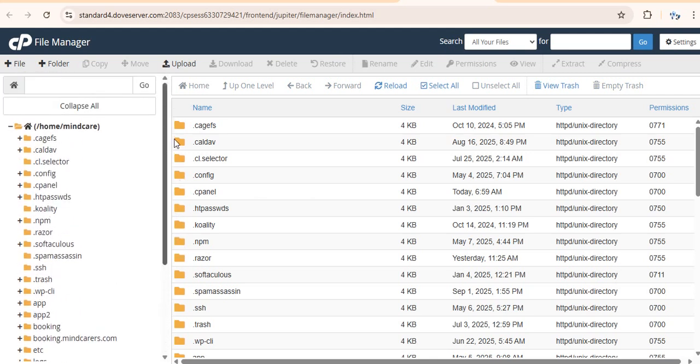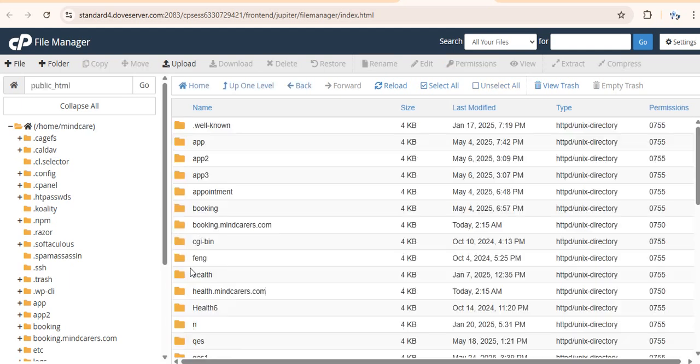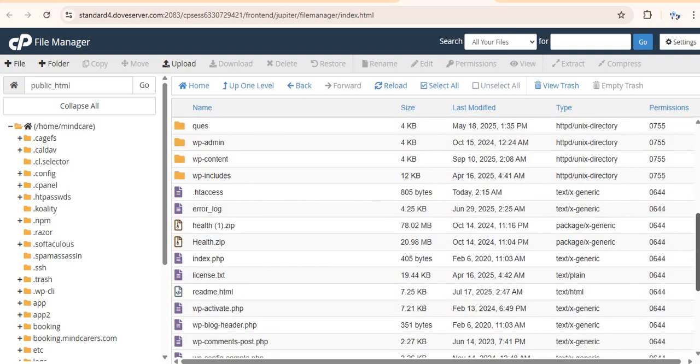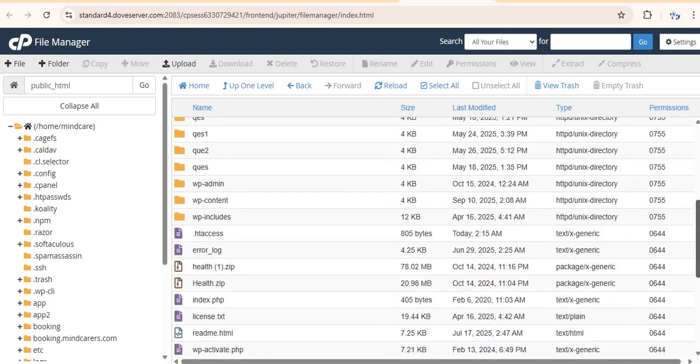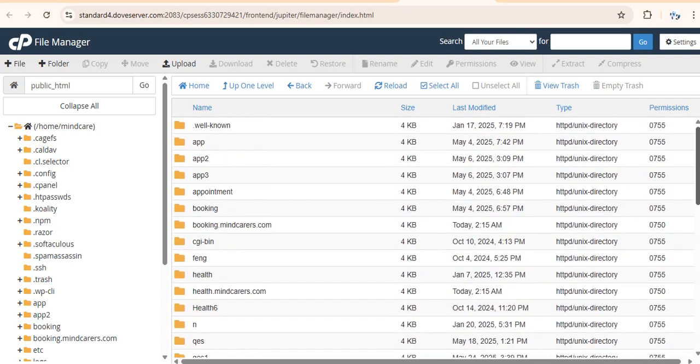From the file manager, you can click on the public HTML. Let me list public HTML. Then you select the particular file you want to back up.